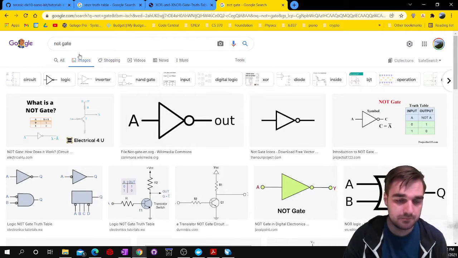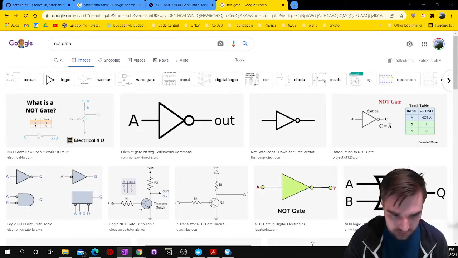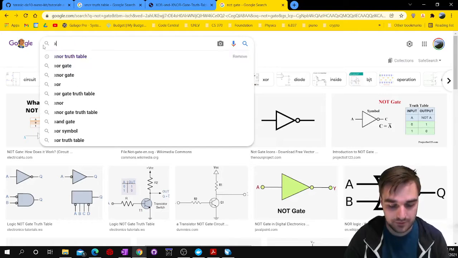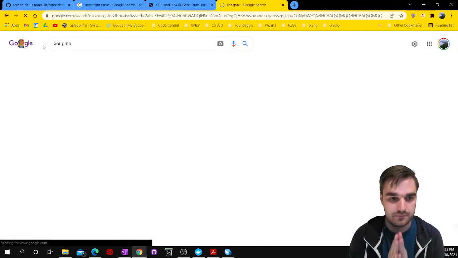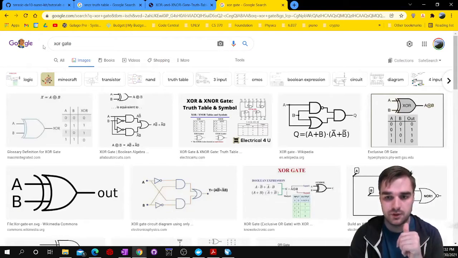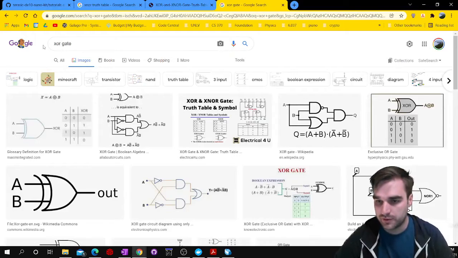Yeah. Let's see. Let me check my notes. Make sure I wrote down a list of them. List of ones. Exclusive OR. We already talked about that. There's the XOR gate. And again, if you want to know what it does, just look up the truth table, and you can see what's going to happen when you use that.